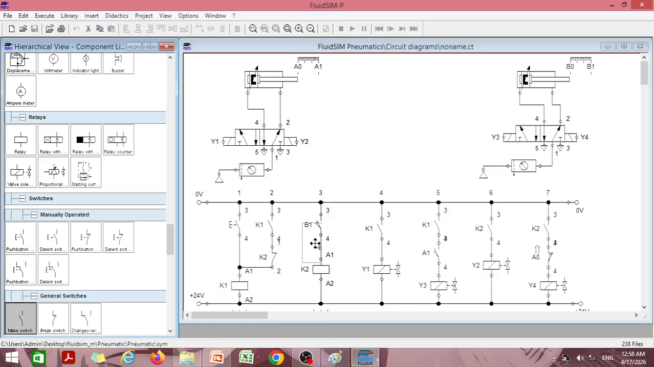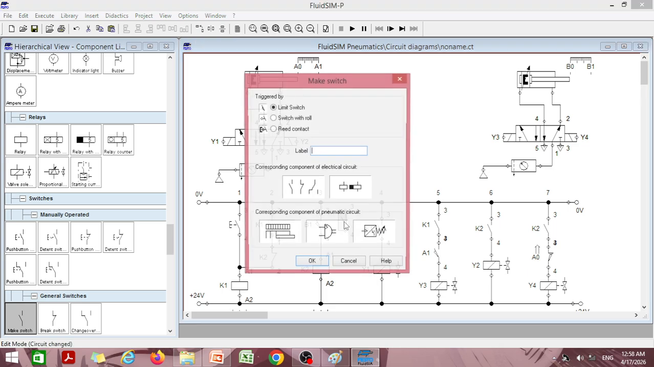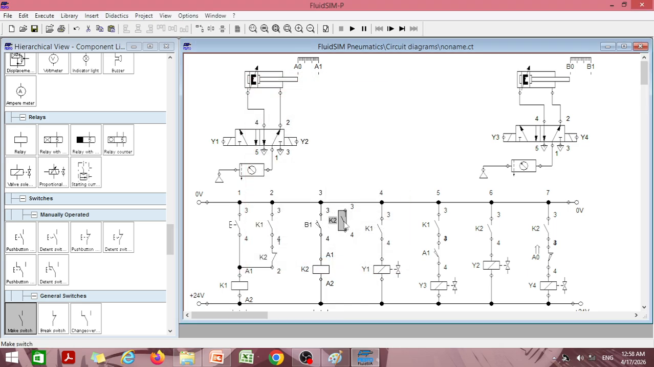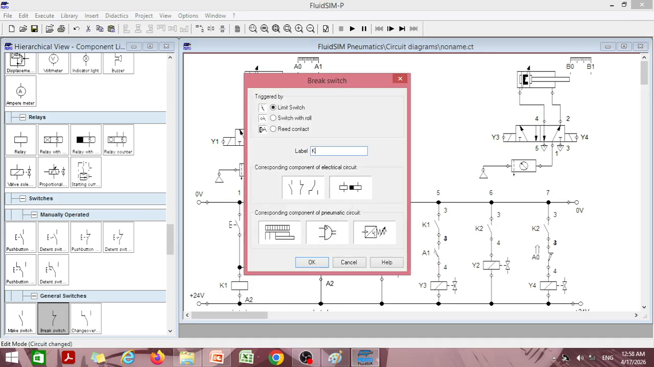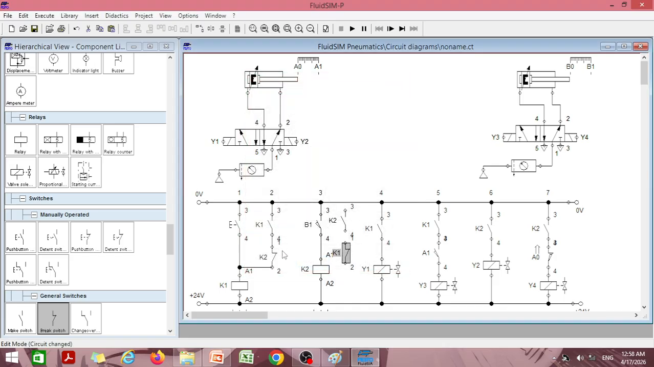So you can take a make switch, put it as K2. You can take a brake switch, because whenever K1 is on, K2 should be off. So take a brake switch which is K1. Similar to over here. So to latch K1, K1 make switch, K2 brake switch. To latch K2, K2 make switch and K1 brake switch. I'll take this a little lower and then connect it over here.